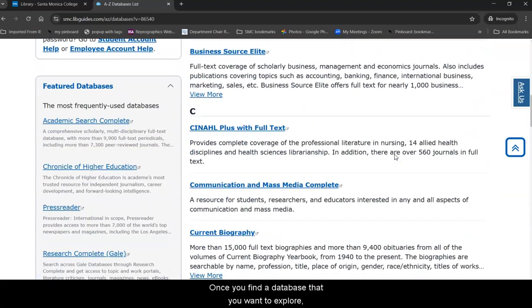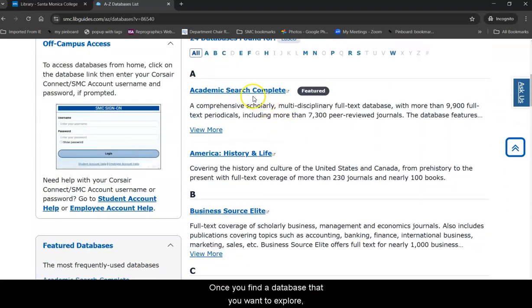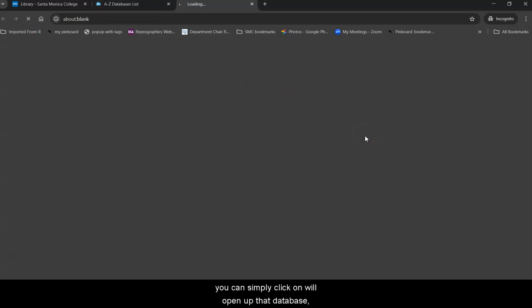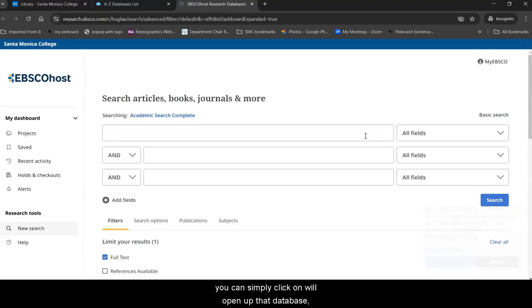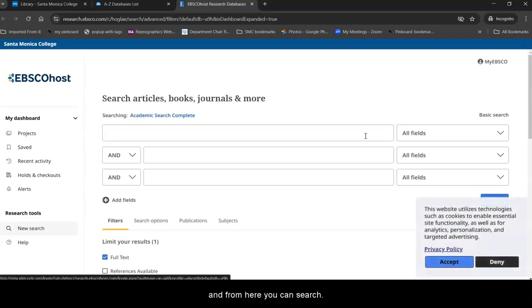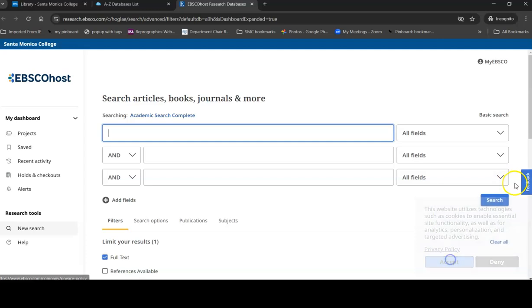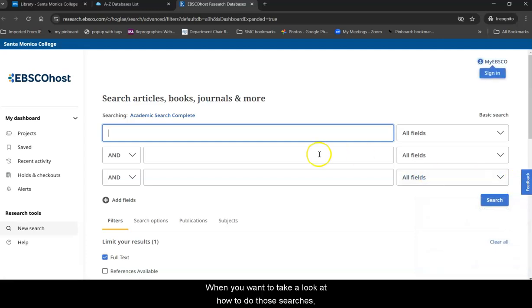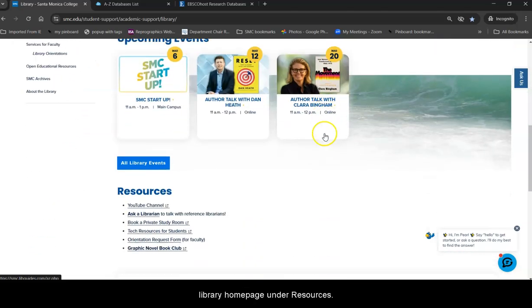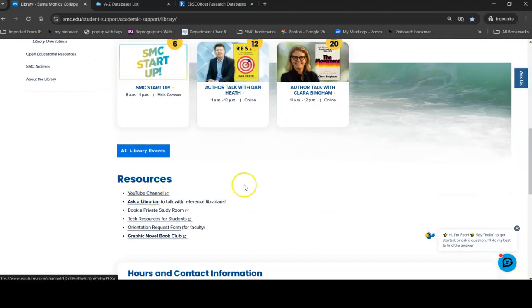Once you find a database that you want to explore, you can simply click on it. It will open up that database. And from here, you can search. When you want to take a look at how to do those searches, check out our other videos on the Santa Monica College YouTube channel. And that is listed on our library homepage under Resources.